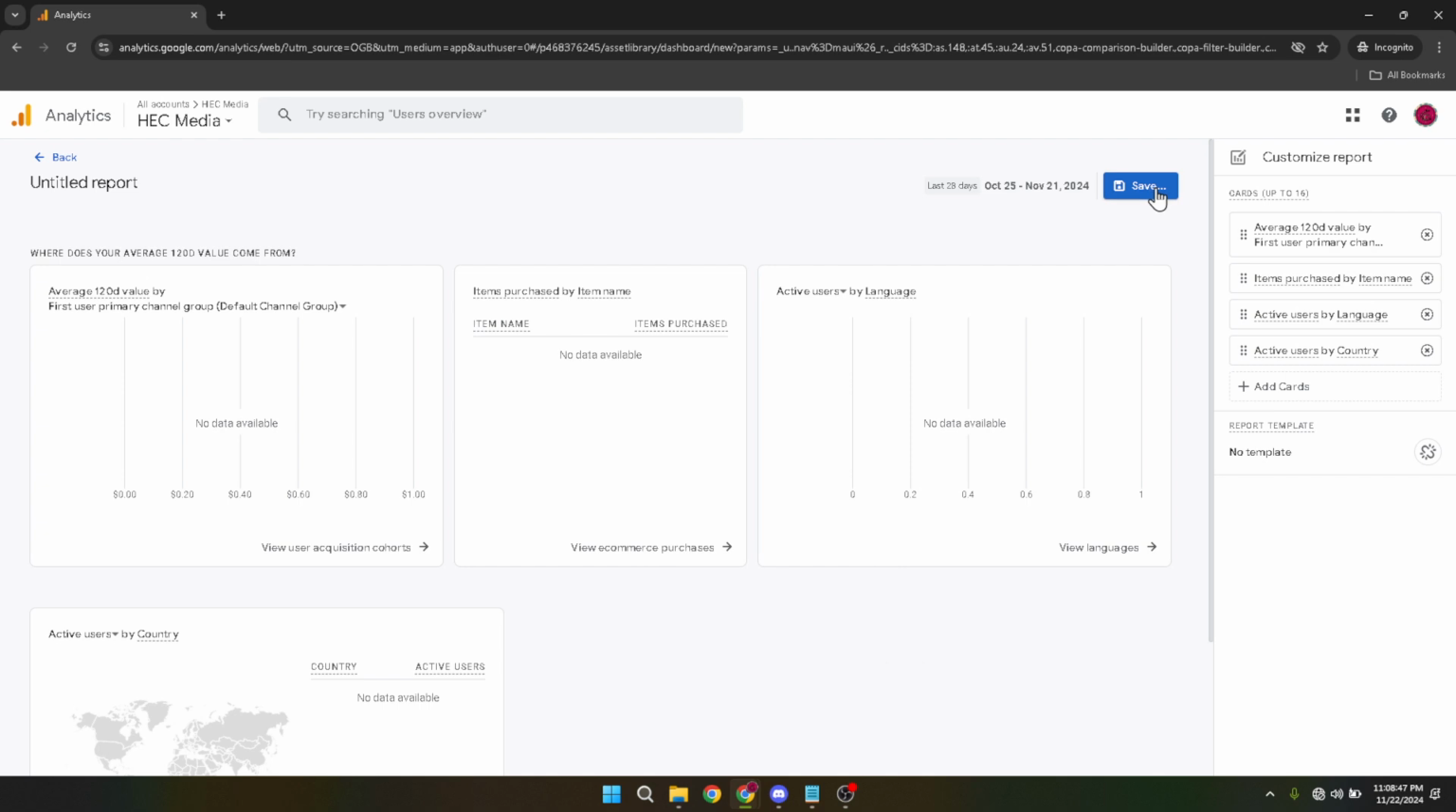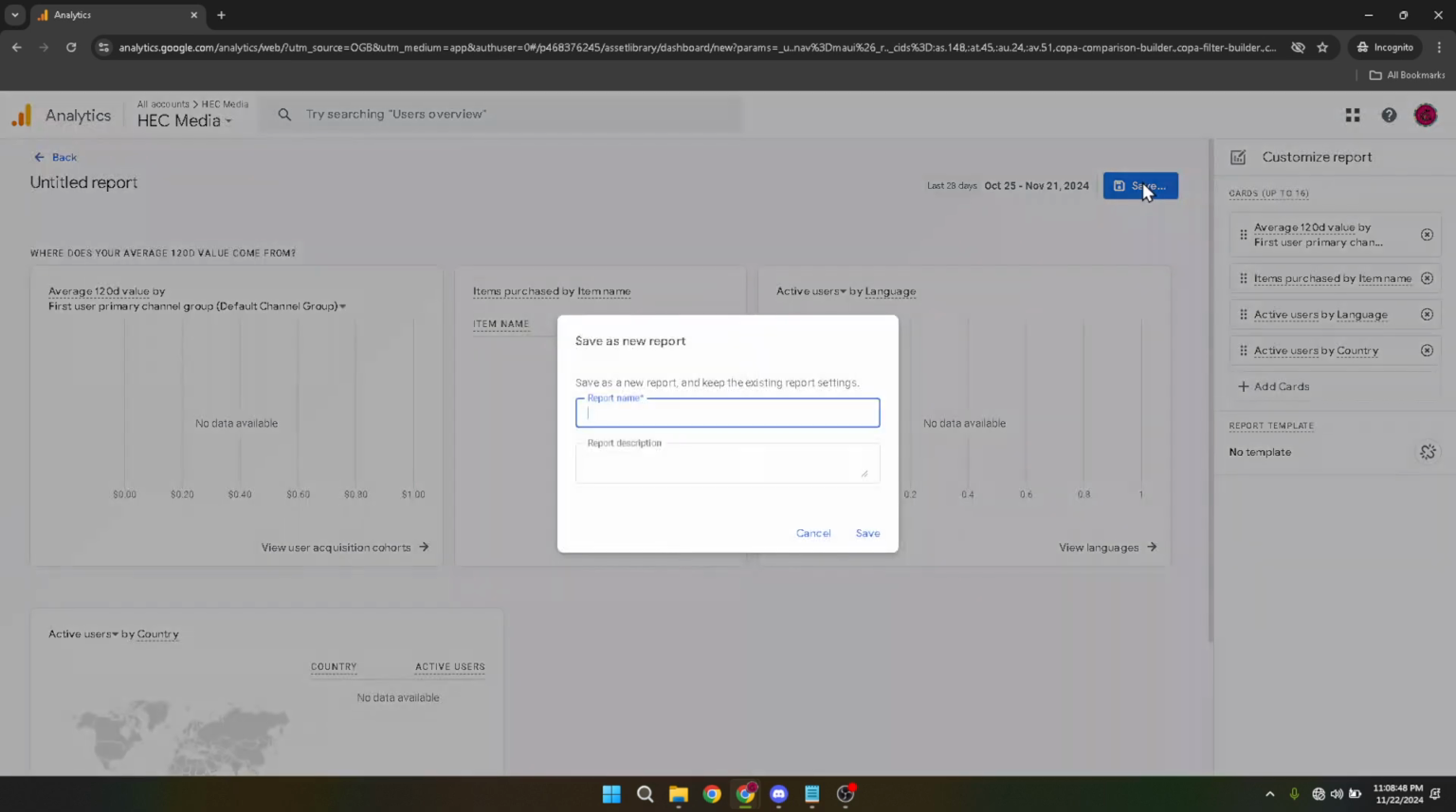Click on Save, which will prompt you to give your report a name and description. This is crucial, especially if you're managing multiple reports or need to share them with your team. A clear, concise name and description will make your report easily identifiable and accessible when you need it. After you hit save on that screen, you've successfully created a GA4 report customized to your needs.